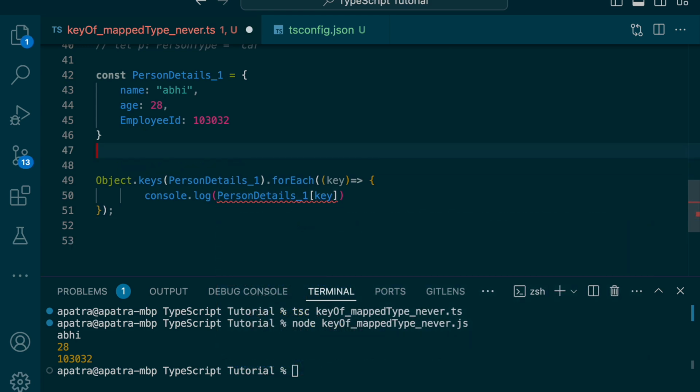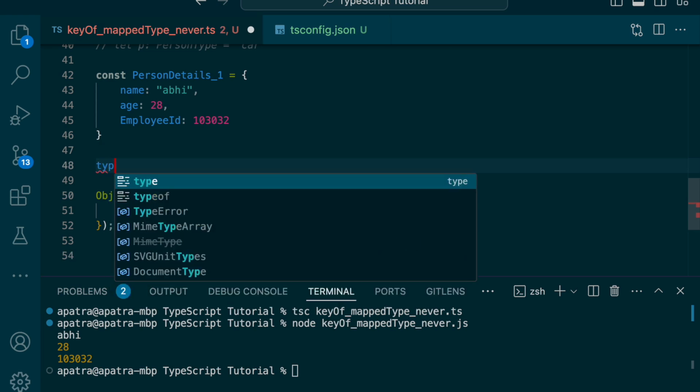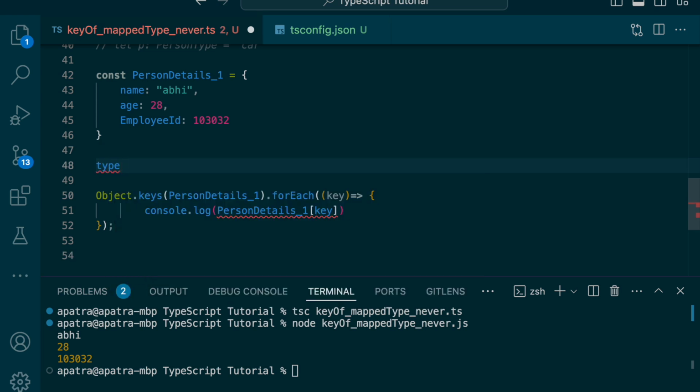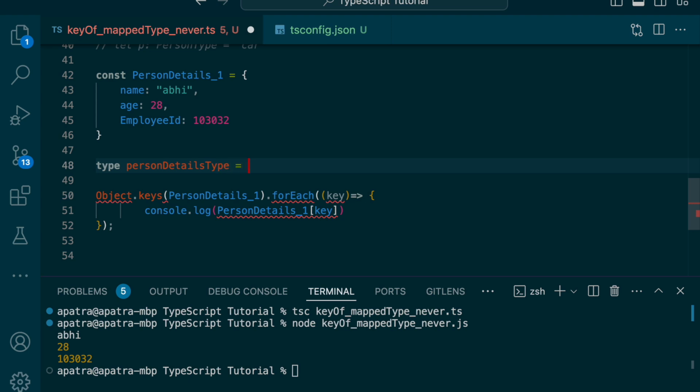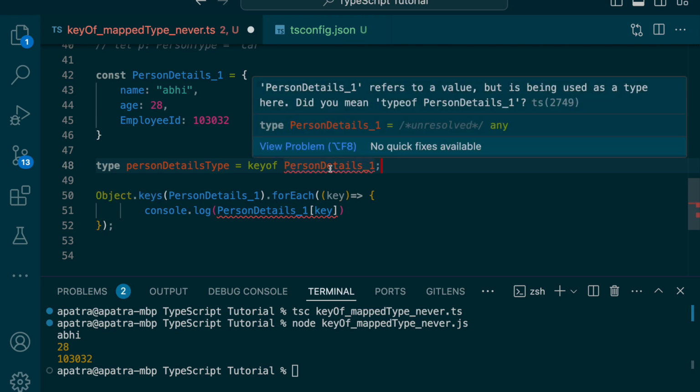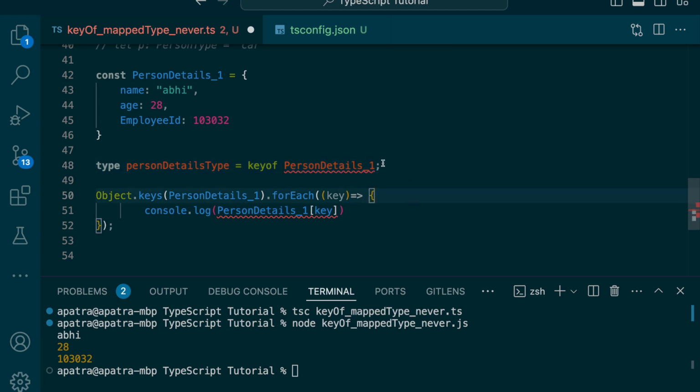So now we can do one thing. I can use something like type PersonDetailsType, then I can use keyof personDetails. No, the personDetails refers to a value. It's not being used as a type. Did you mean typeof? Yes, because this is a value.